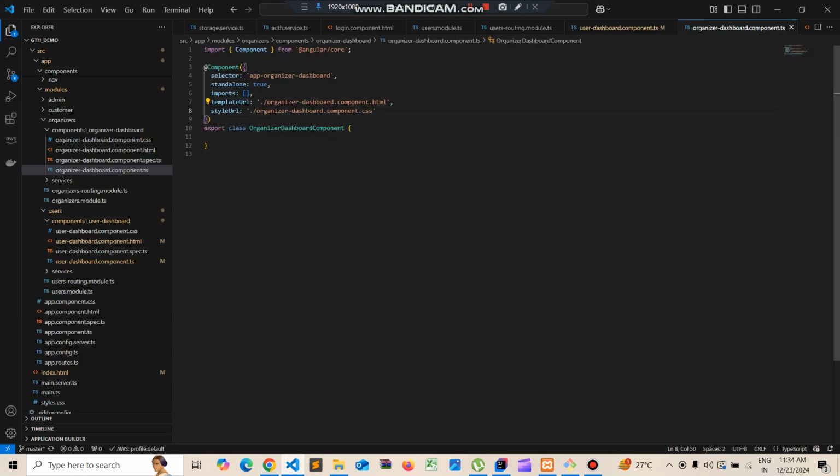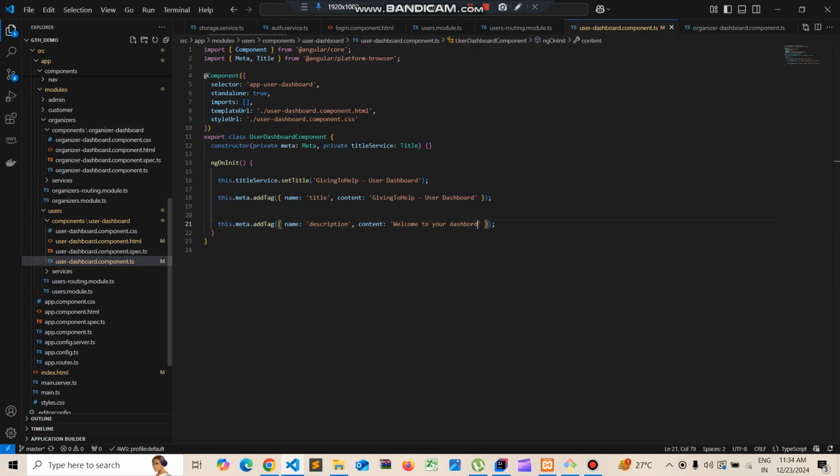What we need to do is include the Angular platform services. This is the thing that we need to include. This is the user dashboard that I had created. So what I'll do is I will import this.